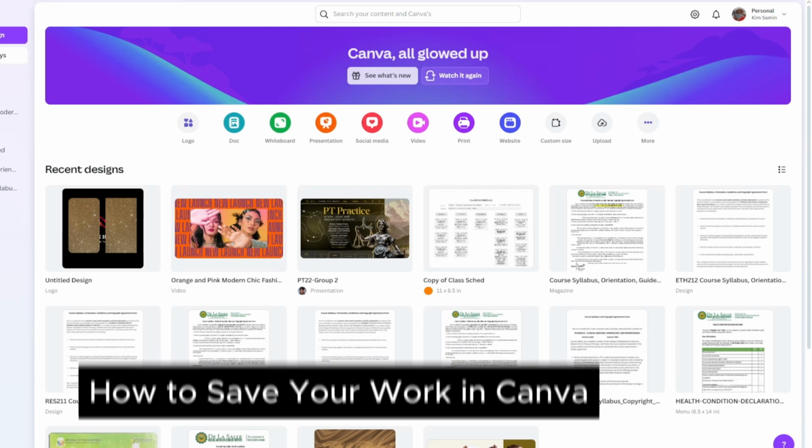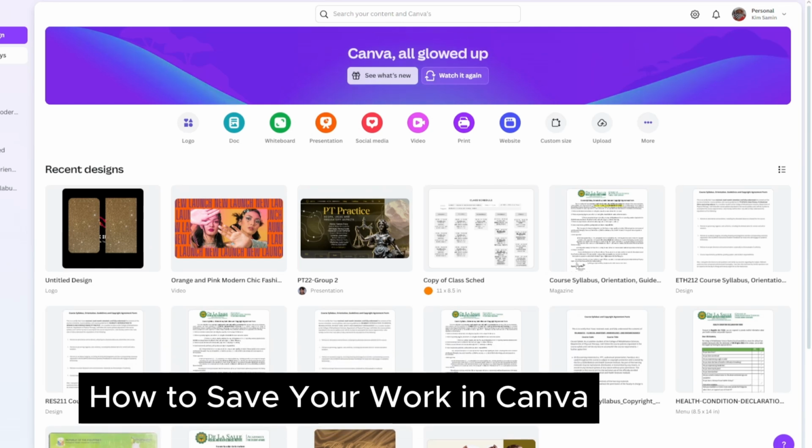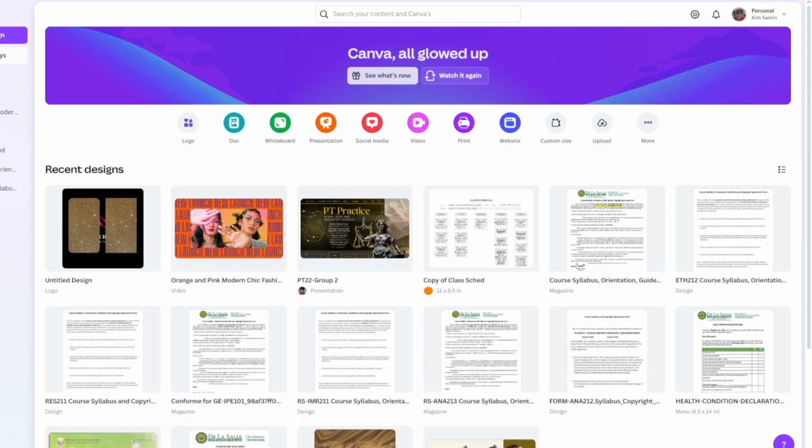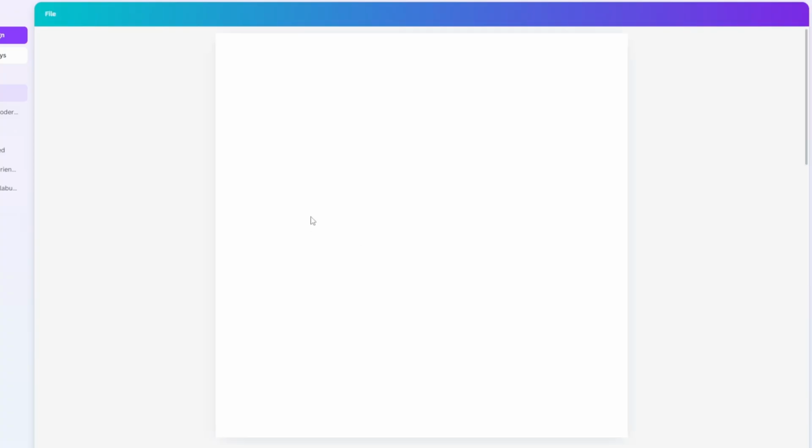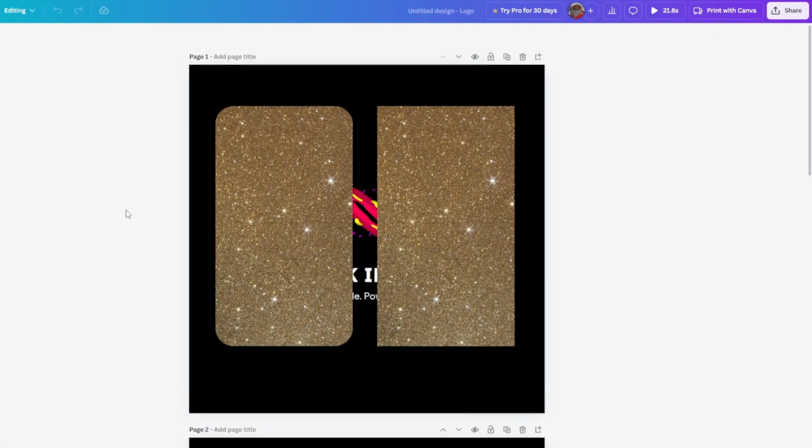How to save your work in Canva. This is a step-by-step guide so you will be able to follow easily. Now I am inside my Canva account right here and I have all of these works or designs. From here you can just go ahead and navigate through a design that you want to save. In my case, I'll just go ahead and click on one of my designs or works right here.